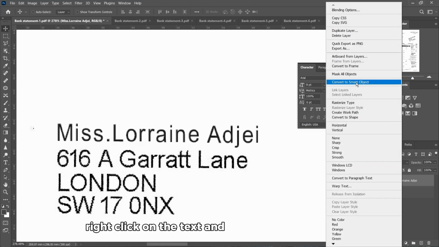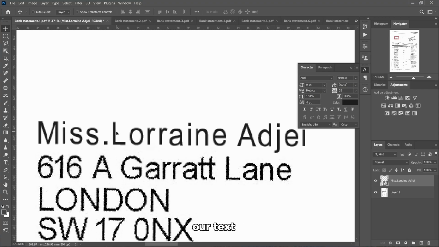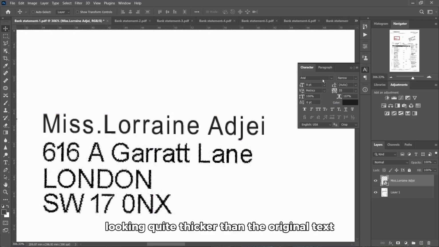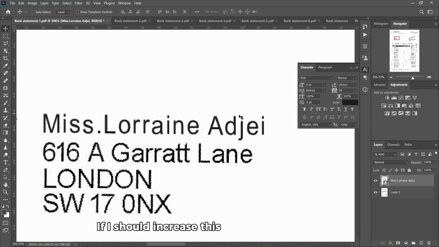Right click on the text and convert to smart object. If you observe now, our text is looking quite thicker than the original text, and this is the list we can have. From area, we have area narrow, area regular. If I increase this, it would still not work. So here we are going to make use of the mask option.